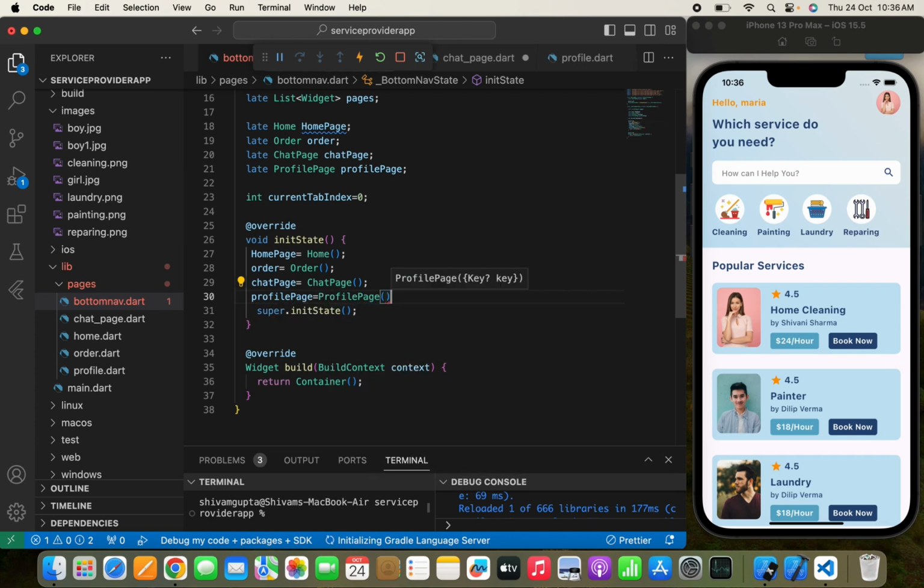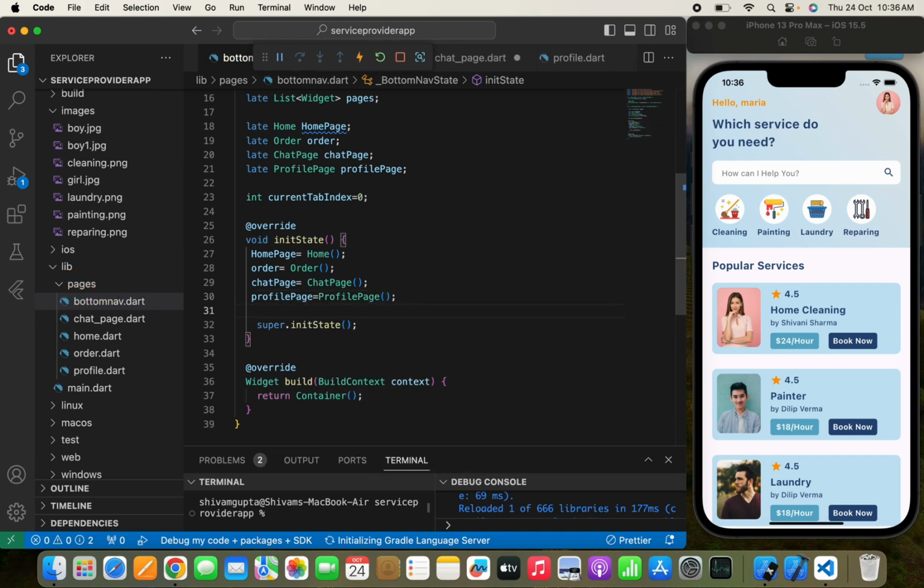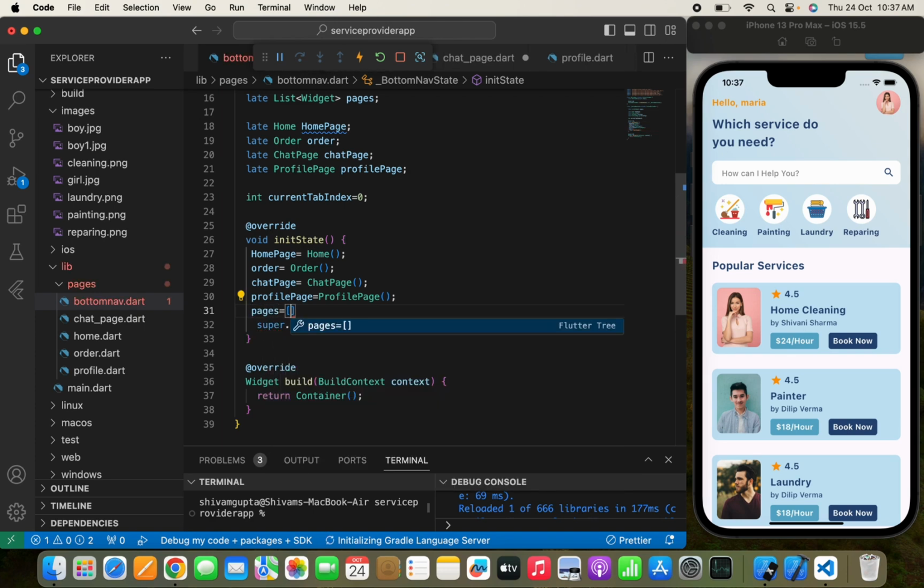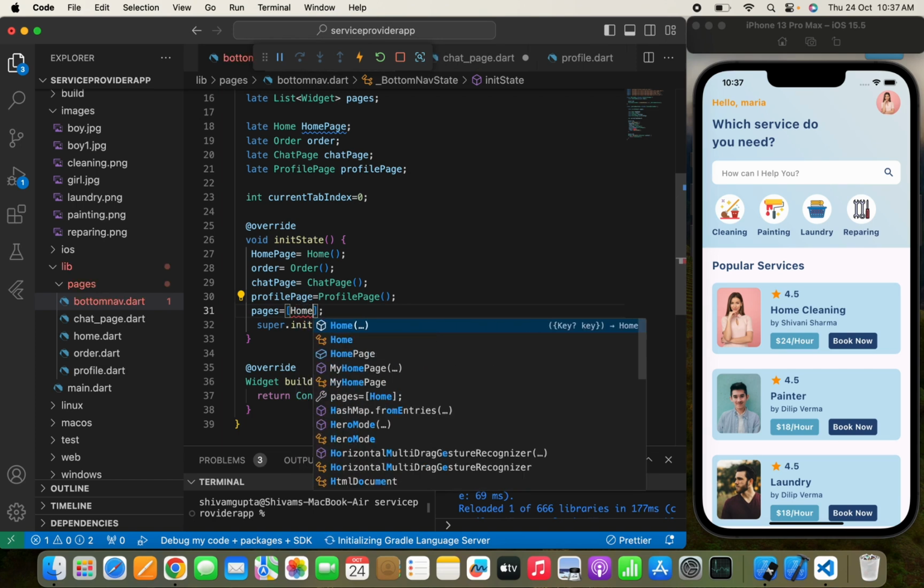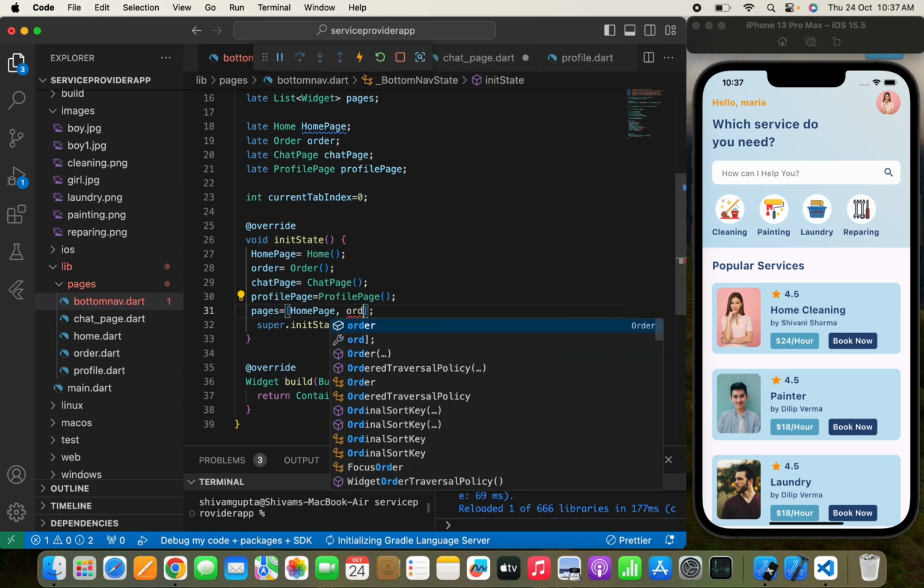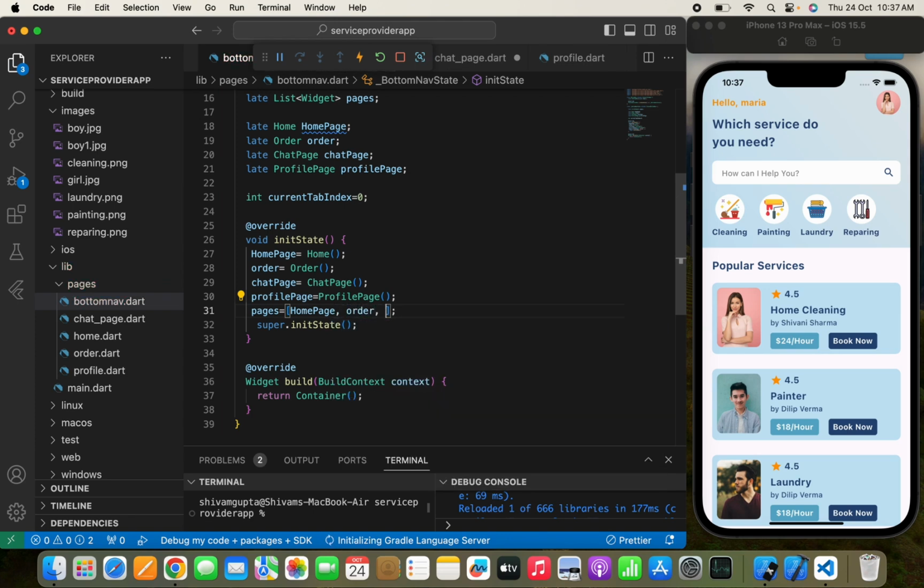So here it is done, and we have called all the pages. Now let's store them in the pages list. So we'll write pages is equals to, and we'll write a square bracket because it indicates a list. So we'll write home page. So first one is home page, second one is order, third one is chat page, and fourth one is profile page. So these are the four things that I'm going to store in the pages folder.